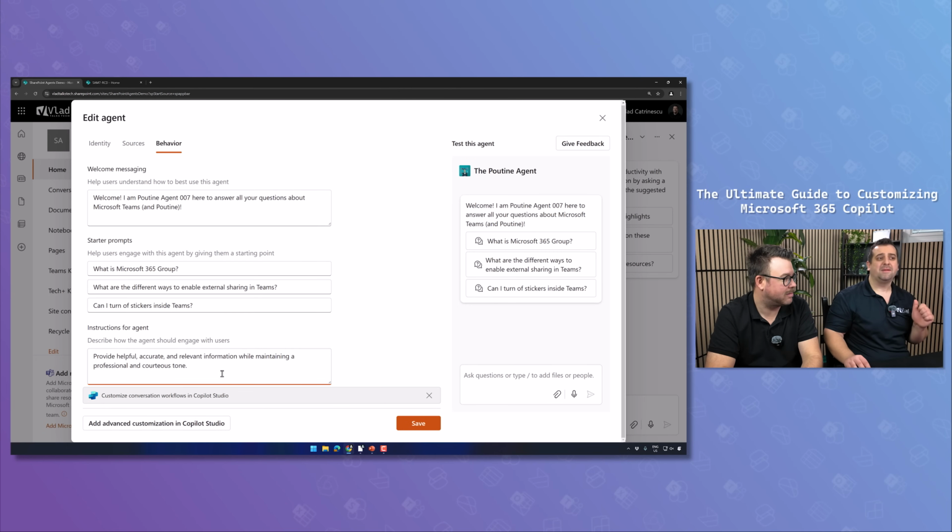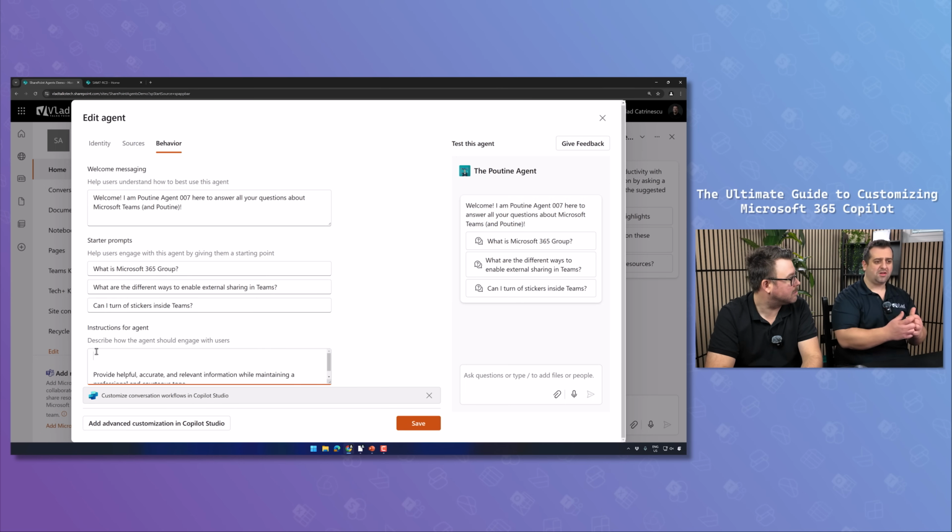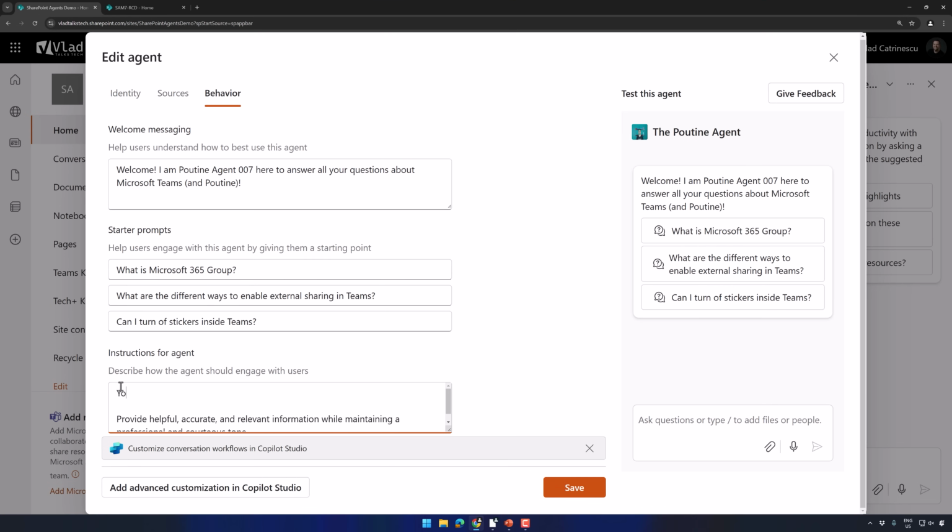And then I have my instructions. So I'm giving this agent its identity, because right now it's just a generic agent. I can tell it, you are a tech support agent that helps IT professionals answer support questions about Microsoft Teams. Your answers should be short and professional. And after that, because it's the Poutine agent, I'll say end every answer with a fun fact about poutine.